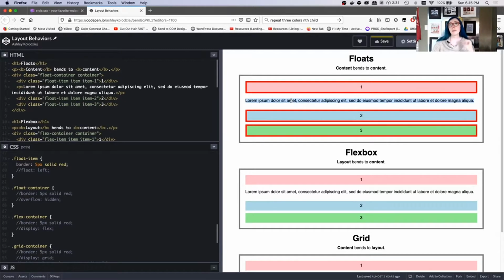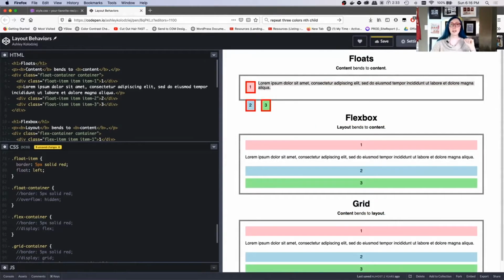Notice that the paragraph does not have the float class on it. Let's see what happens when we float these items left. There we go. So what's happening here? Content, our paragraph, is bending to other content when it is floated, this one. So as you can see, what happens with floats is they are taken out of the flow.